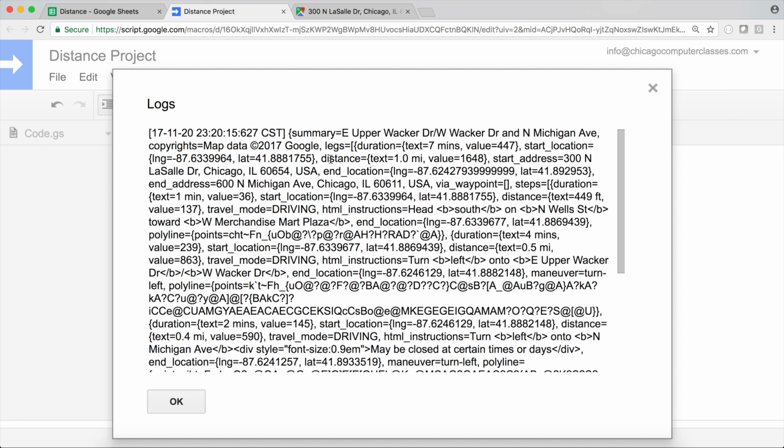That's what we chose. So in this route, we have the summary. So I don't really care about the summary all that much. So let's go and see. After the comma, we have copyrights, which is Google's copyrights here, right? We have legs. So basically, I guess how many steps it is. So there it is. That's interesting. So in legs, we have the duration. It says 7 minutes and the value 447, whatever that means. So then we have the start location, which gives us the location, latitude and all that stuff.